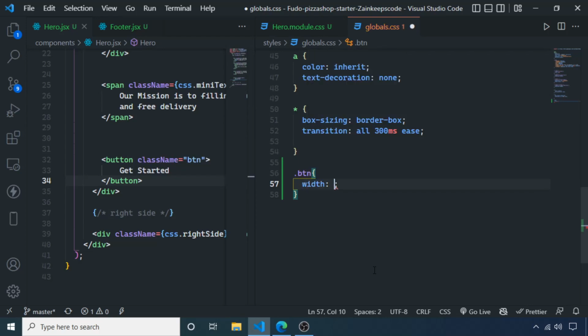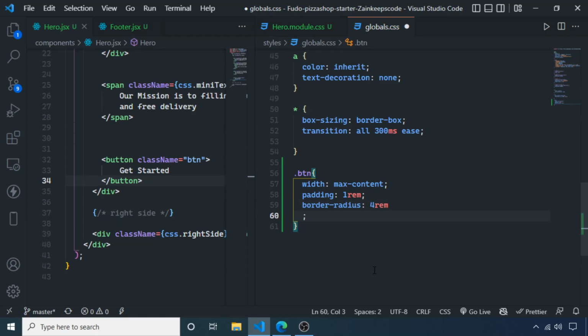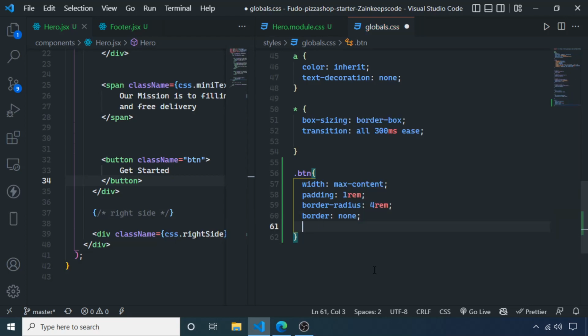For the button I am giving a width of max-content with the padding of 1 rem, border radius of 4 rem, and a border of none, means nothing on the border.